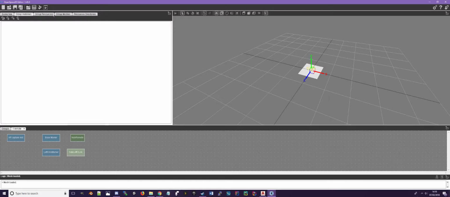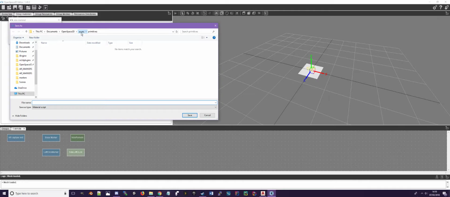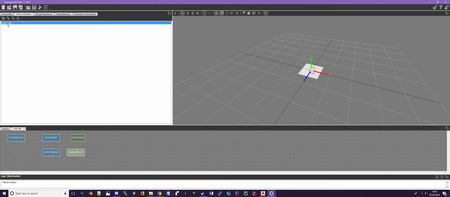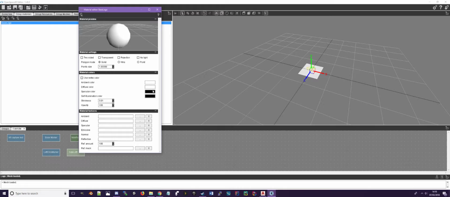So let's take base plane and we're going to want to texture it. So now we go into our group materials. We want to add a new material. I'm going to call this base logo. And the file I'm going to load in, I'm just doing this as a basic, is our colours material. It doesn't matter too much. If we load this up, you see we get this menu here.